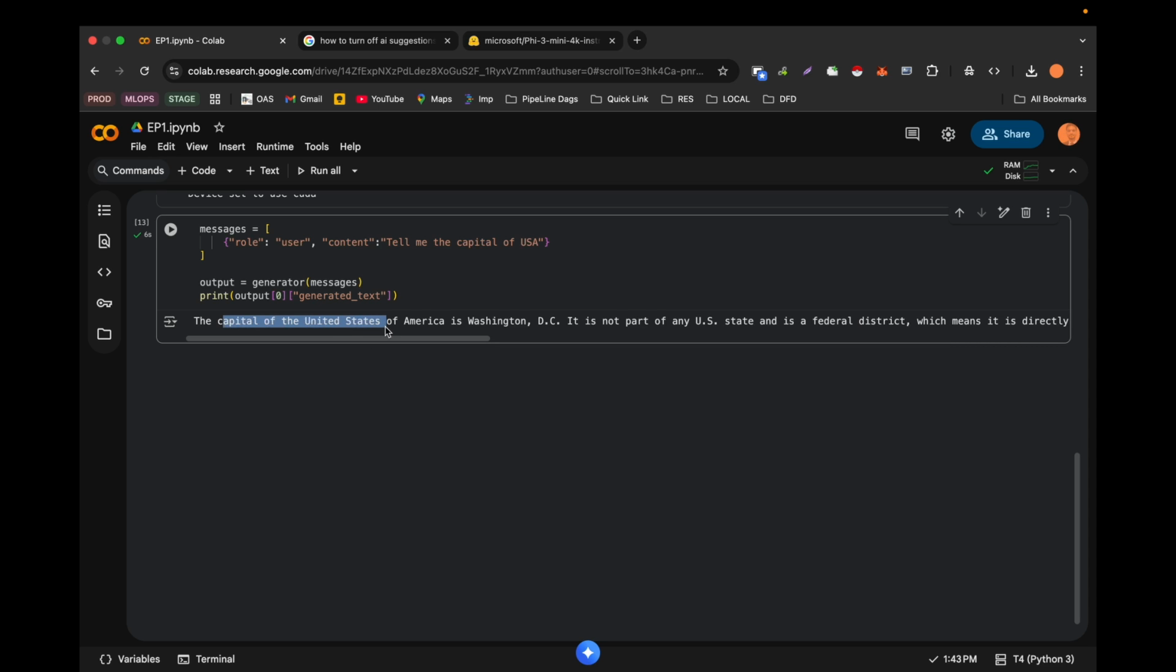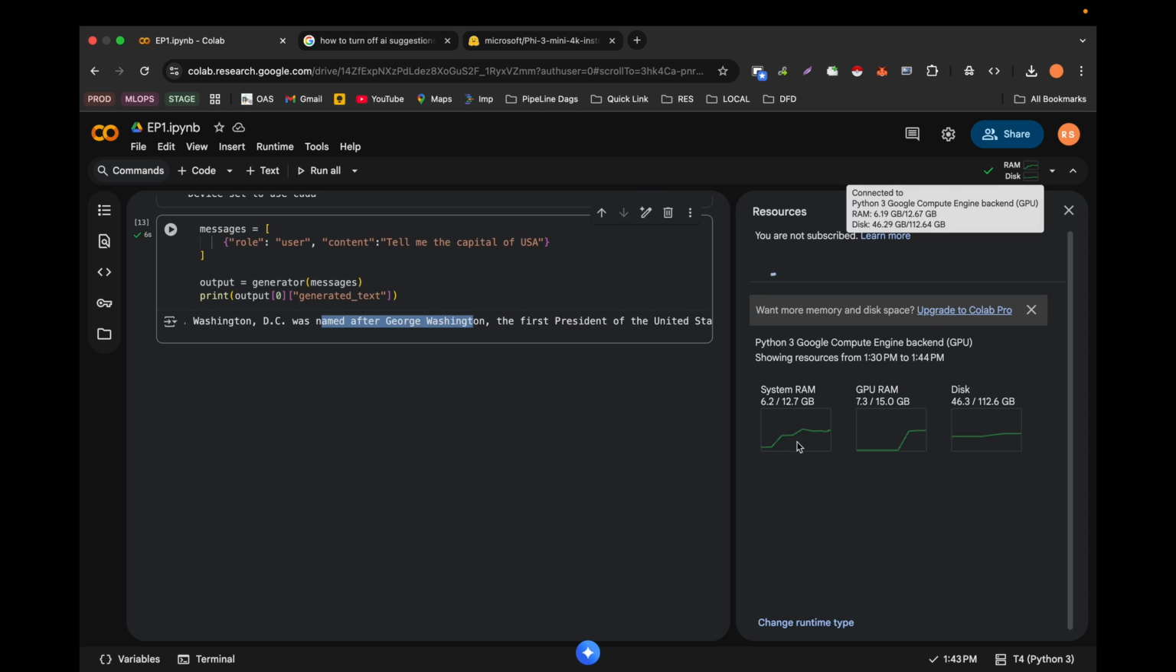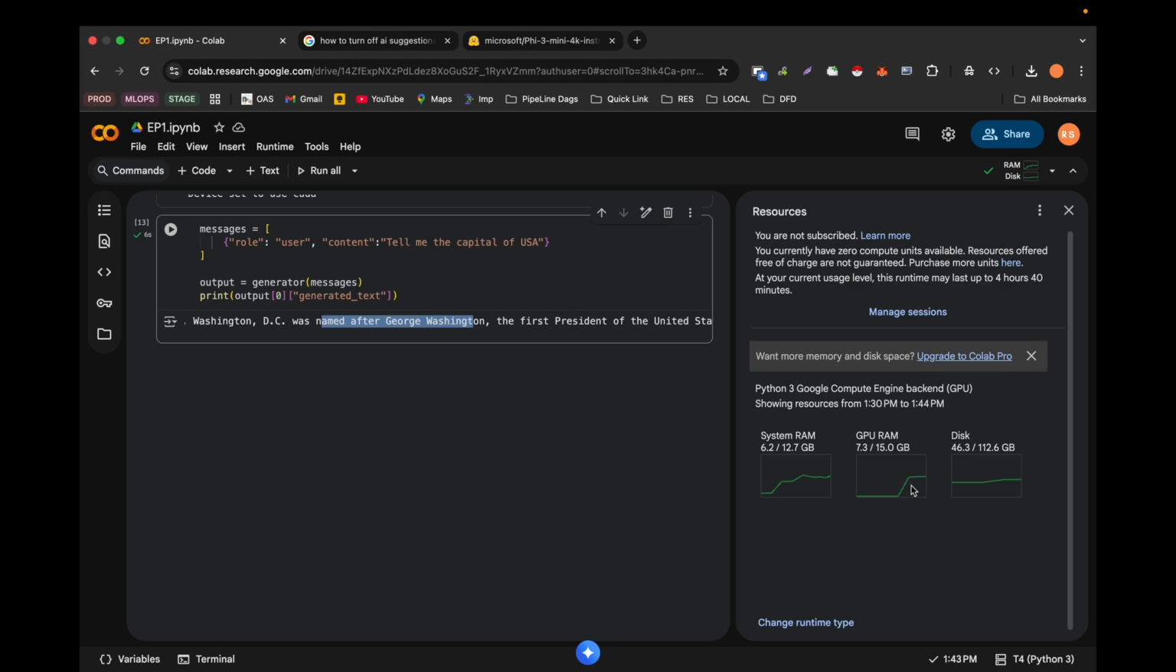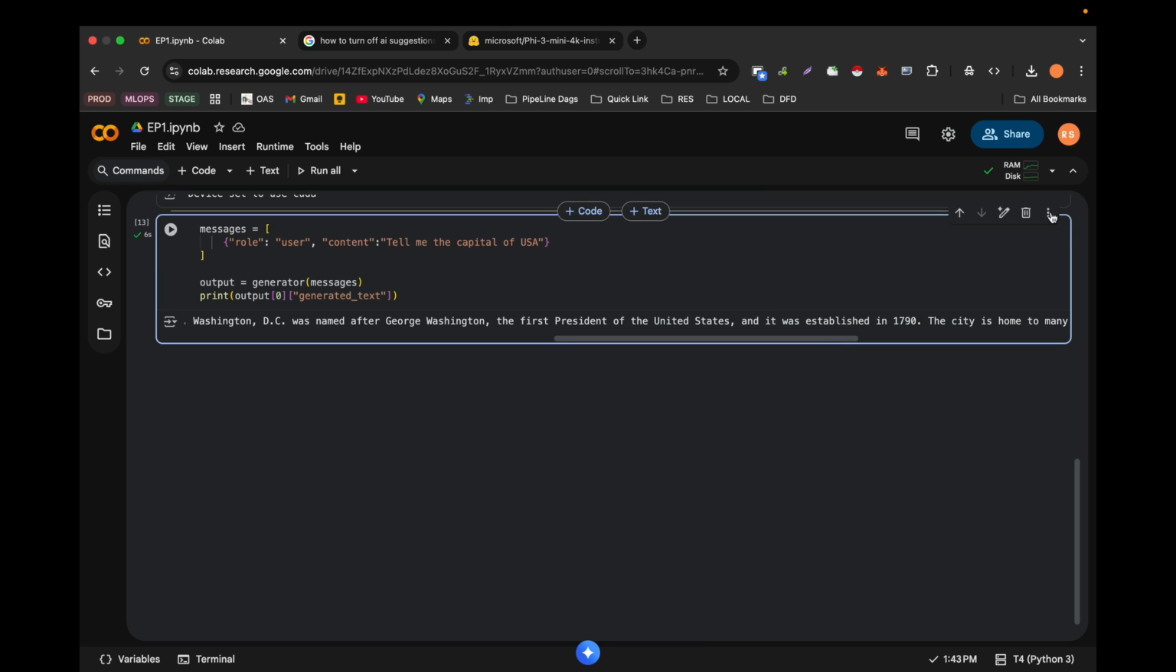So there you go. You can see the capital of the United States is Washington DC. It's not part of a state. It is a federal district, which means it is directly governed by the US Congress. Washington DC was named after George Washington, the first president of the United States. And let's look at the RAM usage. The GPU RAM is about 7.3 gigabytes, and it has taken about 40 gigs of disk storage, and system RAM is about 6 GB.